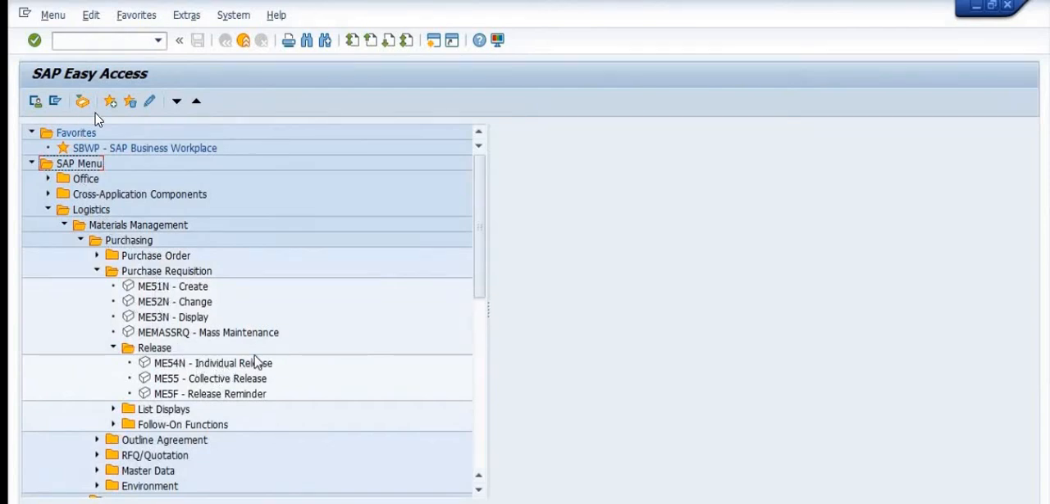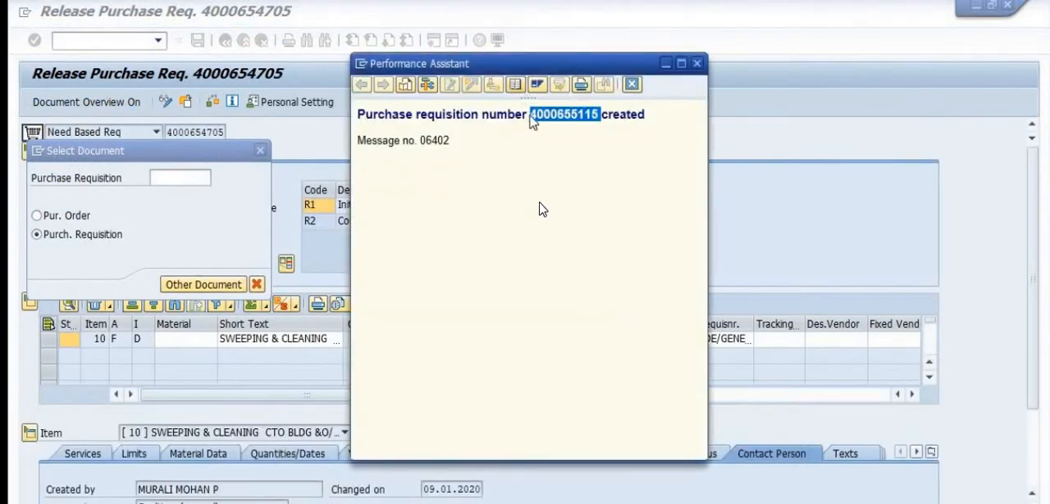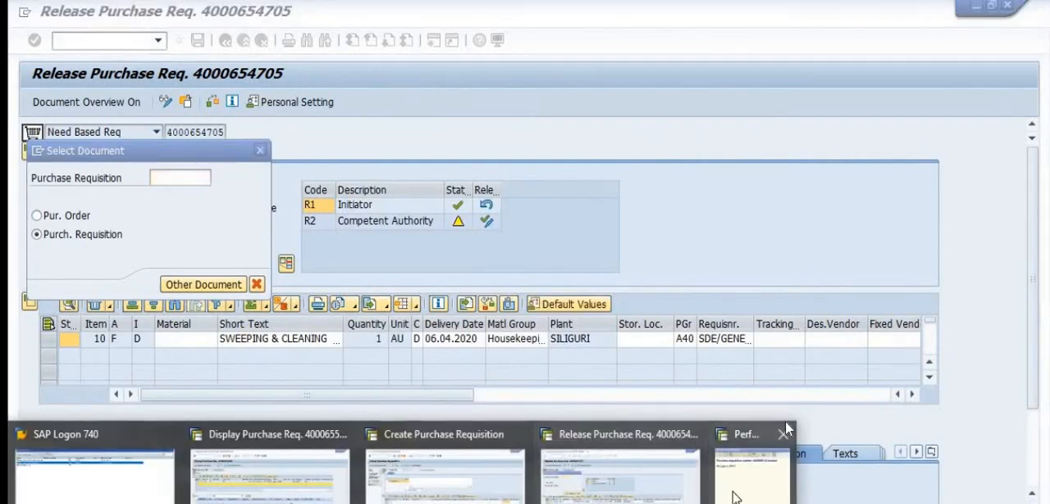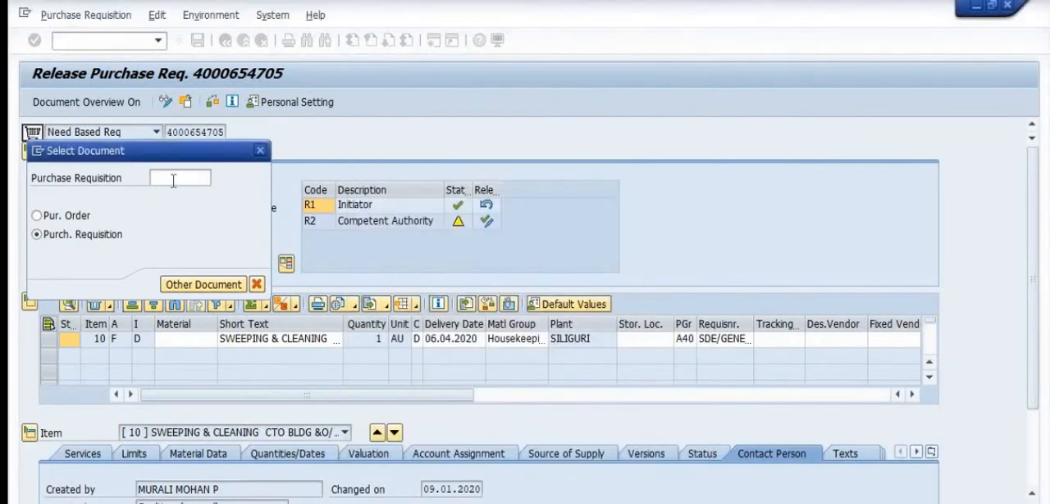First, this purchase requisition will come in your workflow inbox. You can send it to your competent authority for release, or if you want to release it on your own, then you can use transaction code ME54N for individual release, ME55 for collective release, mass release of the purchase requisition, and ME5 for release reminder, right? So you can click on this and see, this is our purchase requisition number. Once you click on ME54N and mention your purchase requisition number, the system will display this screen.